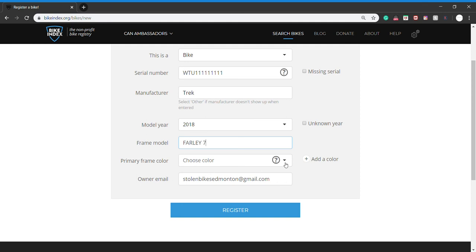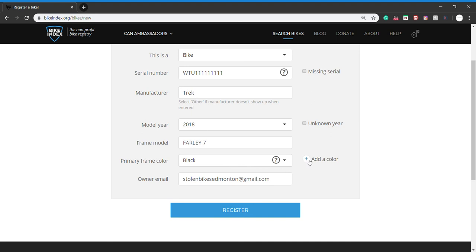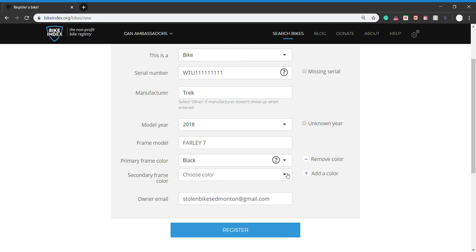Next will be our primary frame color. We'll say that it's going to be black, and then we can always add a secondary color, which would be, we'll say it's got blue highlights to it, and then our owner email. And that's it. That's the very basic information.